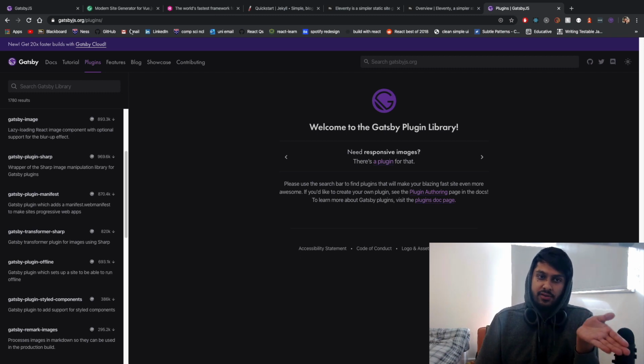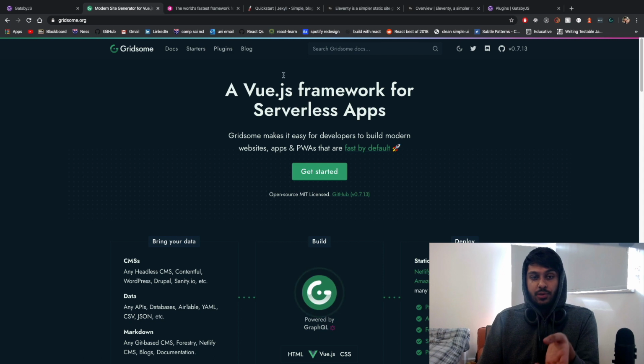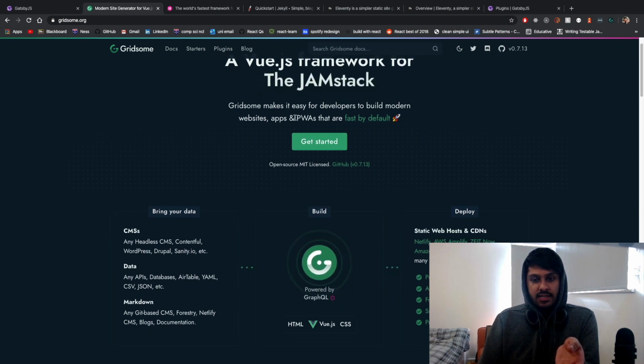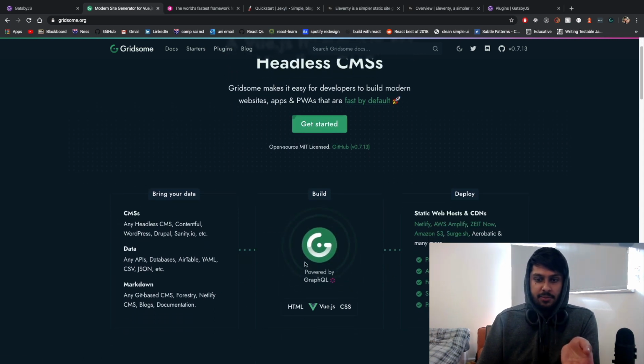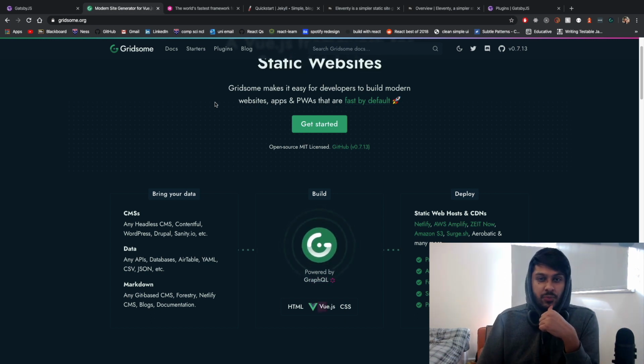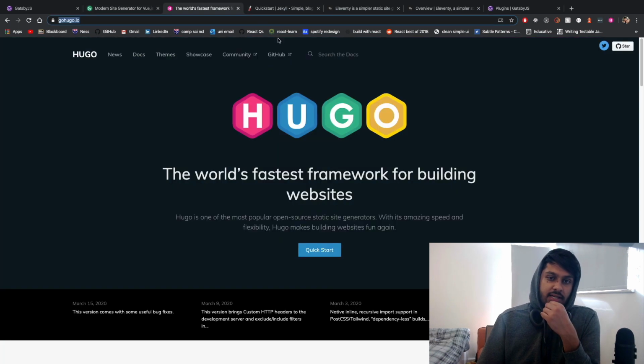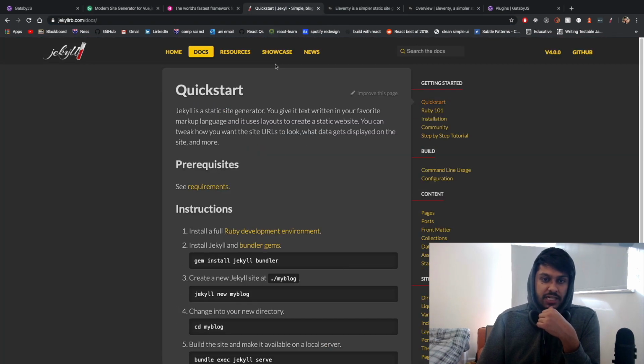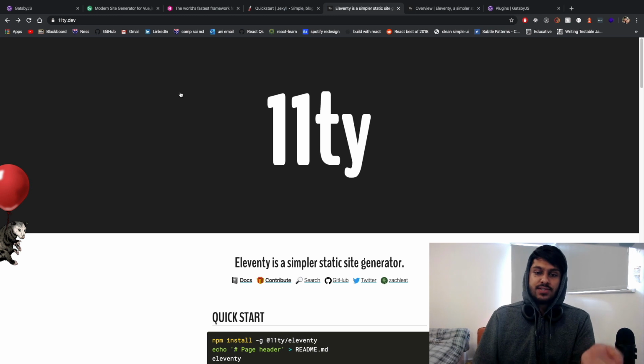So if you're a Vue.js developer, you can use something called Gridsome, which by the looks of it is very similar to Gatsby. It's powered by GraphQL and you can use Vue to develop in it. And if you don't want to use JavaScript too much, there are other static site generators like Hugo, Jekyll and Eleventy. And of course, there's a lot more static site generators that can help out, but these are just some of the popular ones, and I'll be using Gatsby.